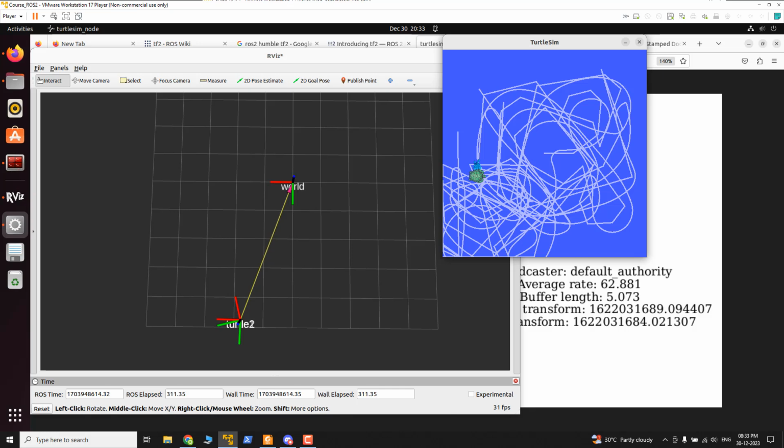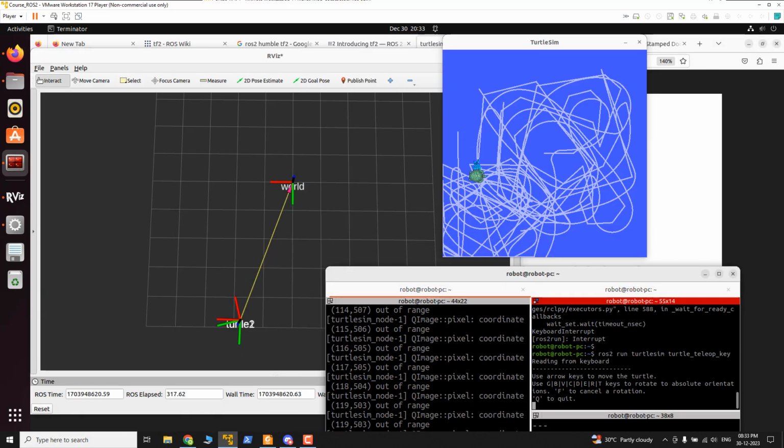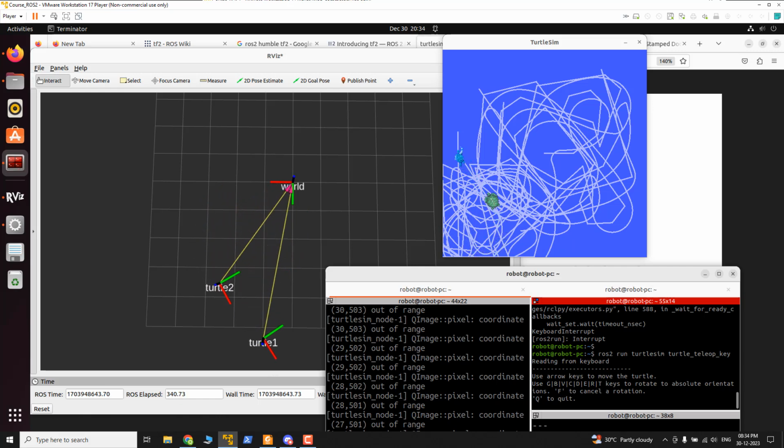Okay, and what is turtle2 doing? Any idea? I mean, what is turtle2 doing? It's simply following the turtle1, right? And how can it follow? I mean, it's not simply copying the path. It's not keeping track of the path, but it's keeping track of the pose. So it's actually very easy.